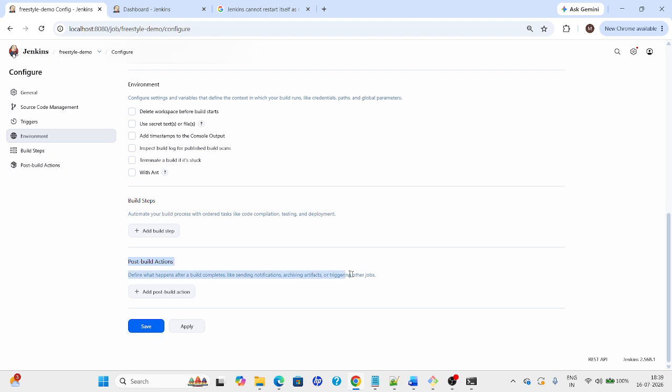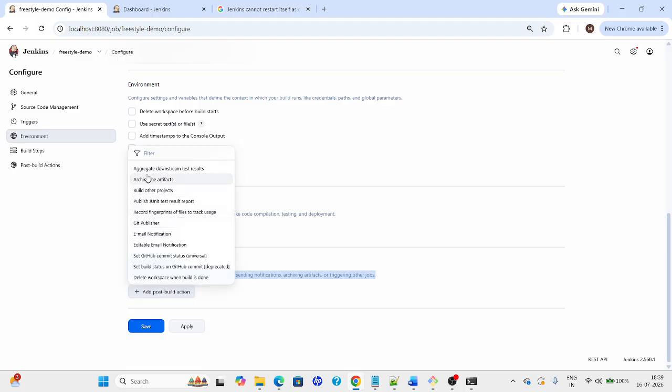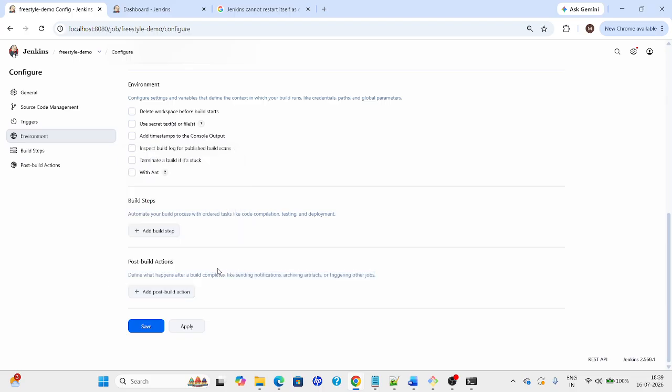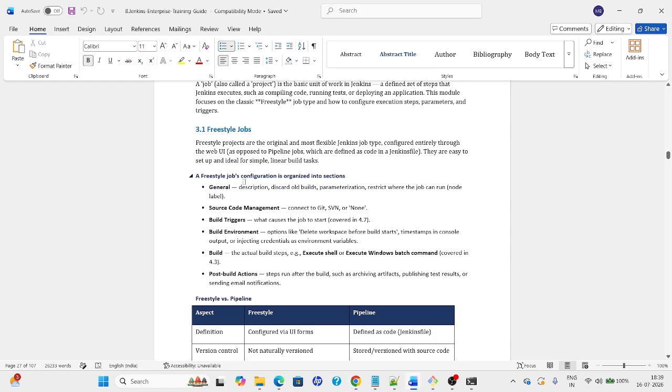Post build. After the build, whatever task you want to perform, it can be deploy, it can be notification, everything is here. See, aggregate downstream test results, archive the artifacts, build other projects, Git publisher, record fingerprints, email notification, everything we can see here. These are the different stages, organized into different sections.